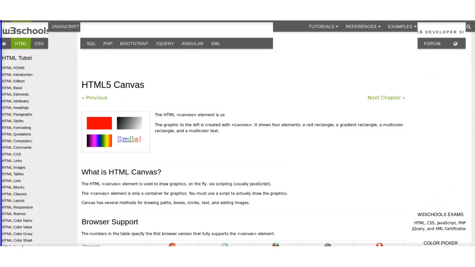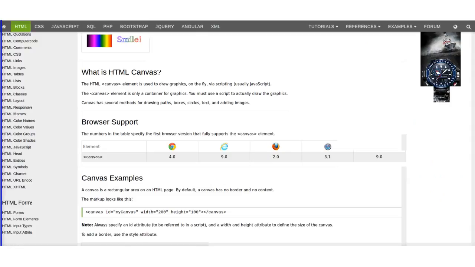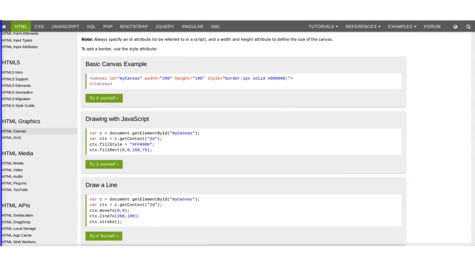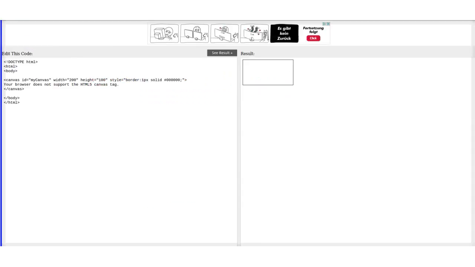I found this again on the W3 Schools website. And here's one of the great things about this website: it has this button here. You see the code, and it has this button, try it yourself. And you get this window with the code and the result.